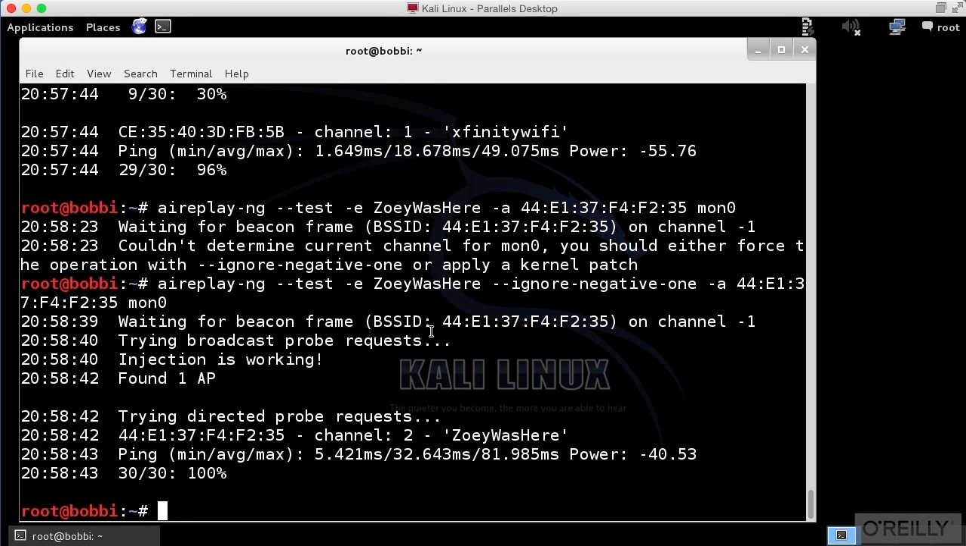So I was able to do some injection, which means I was able to inject frames, and we were actually injecting broadcast probes, and then we did a directed probe in order to get that one ESSID that I was actually talking about. So that's frame injection. That's a tool that you can use for frame injection. There are other frame injection attacks that we will be looking at later on as well.